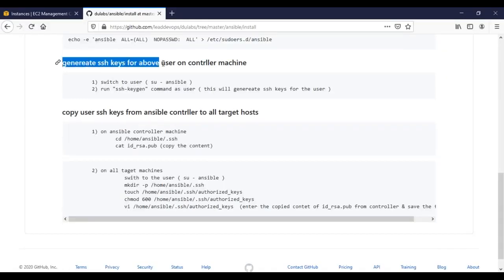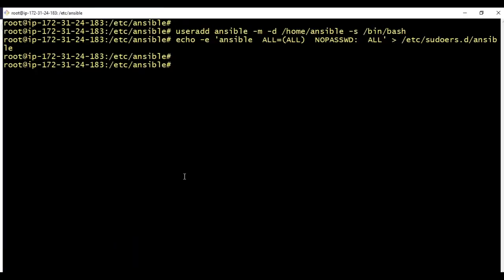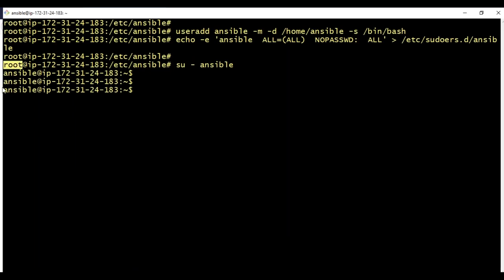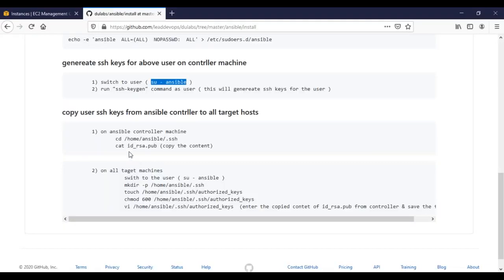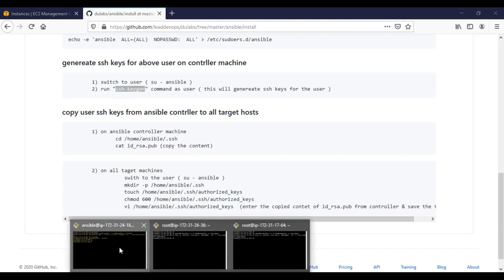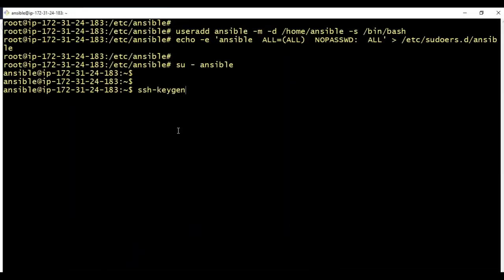Let's say we generate SSH keys for the above user, nothing but the Ansible user, on the controller machine. So we need to switch to the user. Let's use this command to switch to the user only on the controller machine, team. Follow this carefully. su - ansible. Now we switched from the root user to the Ansible user. With the Ansible user, there is a command to generate the SSH keys. For that, we will use the ssh-keygen command. This is a default with Linux. So we can simply run this command.